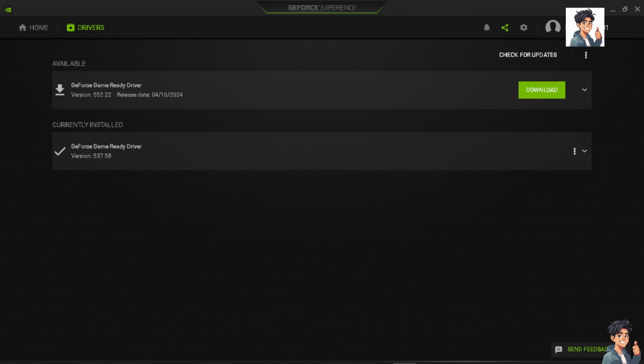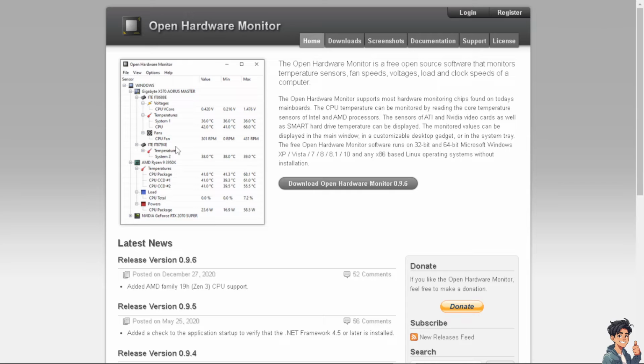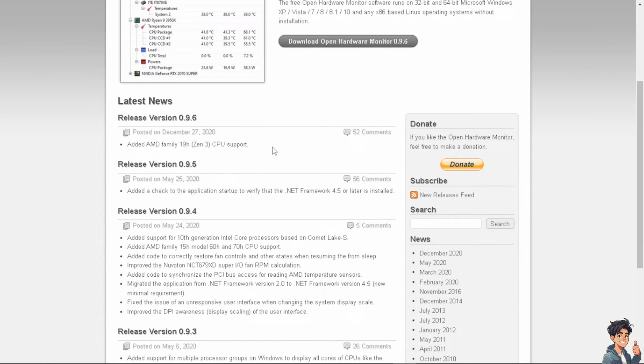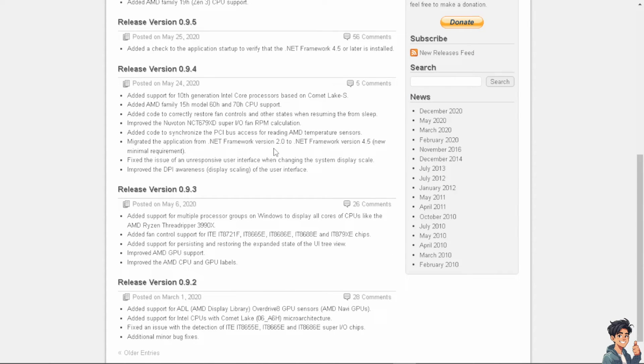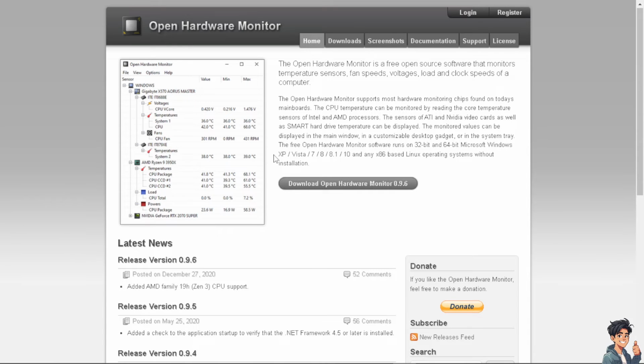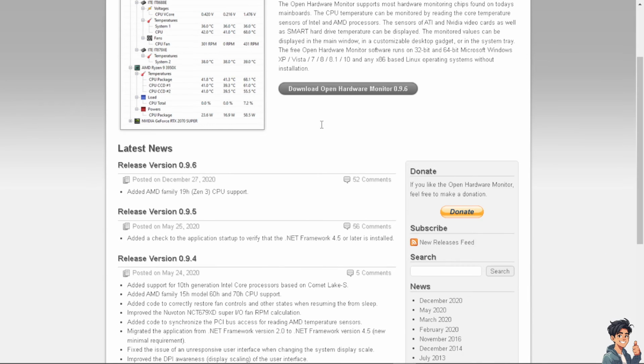Now, the next step is, always make sure that your computer is not overheating during gameplay. You need to use software tools to monitor your CPU and GPU temperatures, because as we all know, overheating can cause performance issues and crashes. Now, this is one of the best free tools for you to check your computer's temperature. It's called Open Hardware Monitor, and all you have to do is download Open Hardware Monitor on your computer.